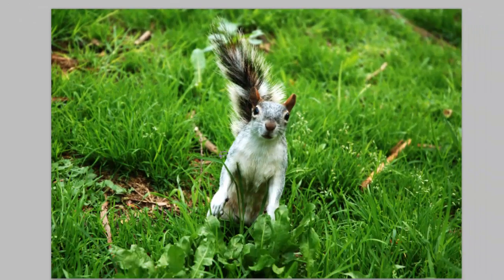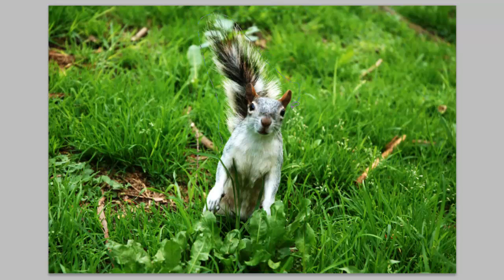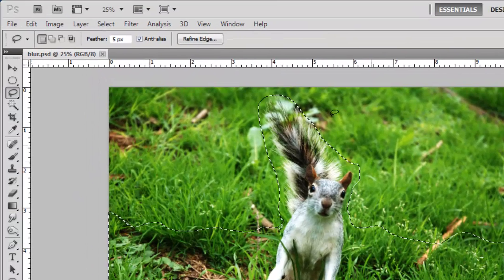Select the lasso tool on the left and roughly draw around the subject matter as well as some of the foreground. When drawing around the subject, do leave a little extra space, about the amount you can see I am leaving here. Don't be too concerned about accuracy.